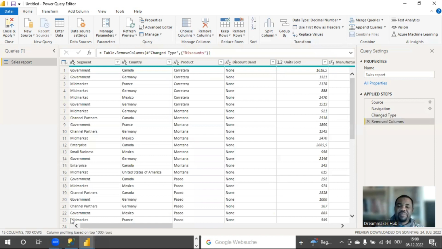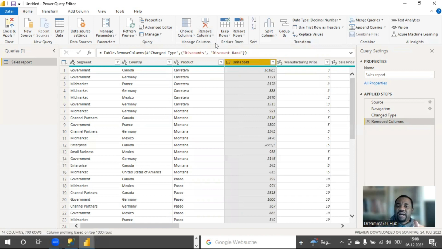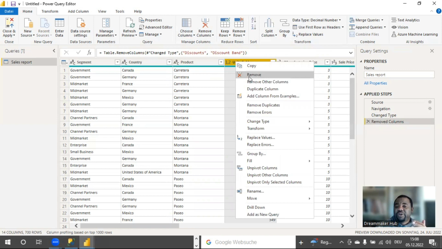Let me also remove the discount bound. Let me just remove this also. I don't need it, I'm just saying for this analysis, I don't need it. I'll say remove columns. So I remove that. In that case, there are also different ways to do that. You can also right click and you will see remove. It depends on the one that is faster for you. Most times I just right click and I see those things at a glance and then I just keep walking.